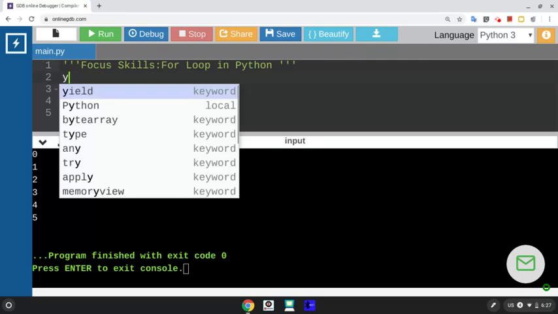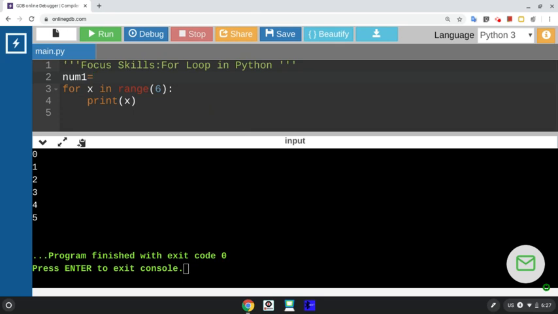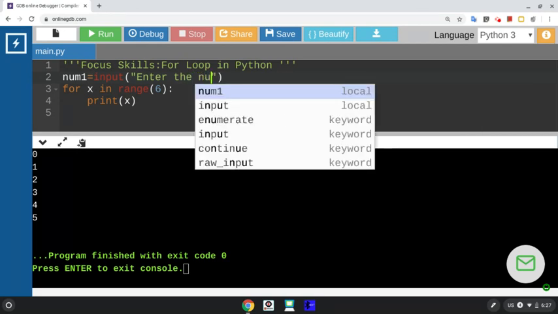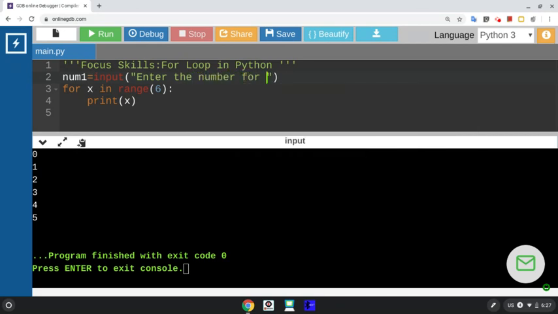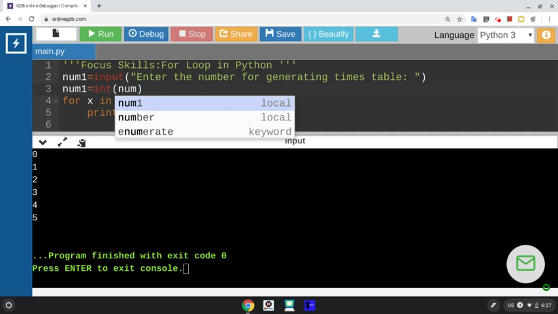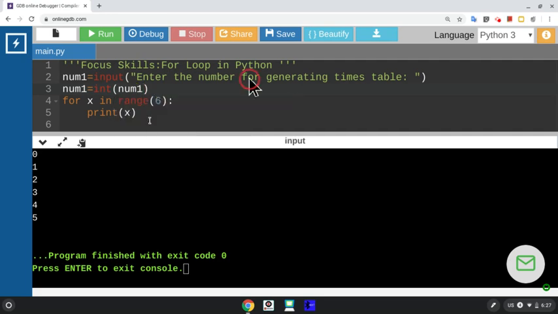Let's take the variable num1 is equal to, and I'm taking an input from the user, saying enter the number for generating times table. I'm putting a colon and a space for clarity. Remember, the input function takes all the numbers and everything as a string. So we have to convert num1 into integer type using the int function, and place it again in num1. Otherwise, we can't do any mathematical operation.